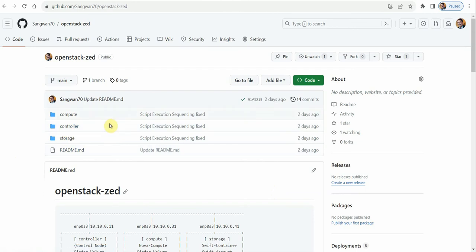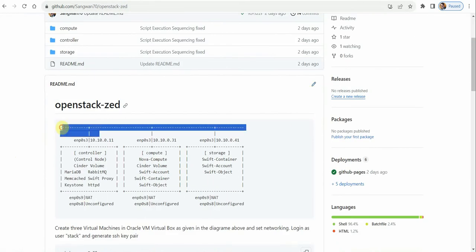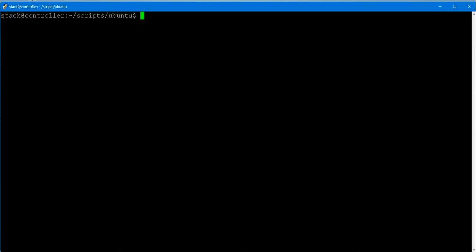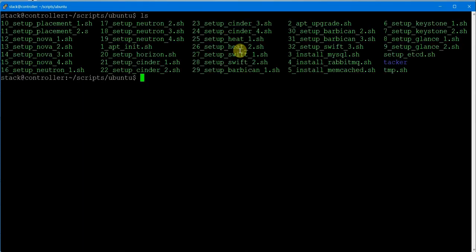We are working on controller, the repository you can clone it and start it, and the environment is like this. I'm already logged into my controller as stack user. The scripts are available here and we executed the glance last time. In this demonstration, you will watch placement and Nova. So first is script number 10.